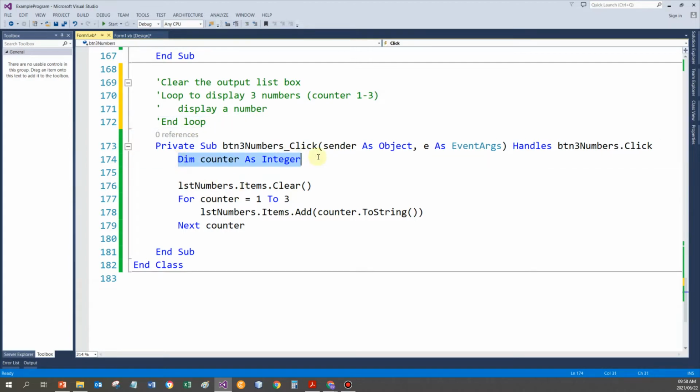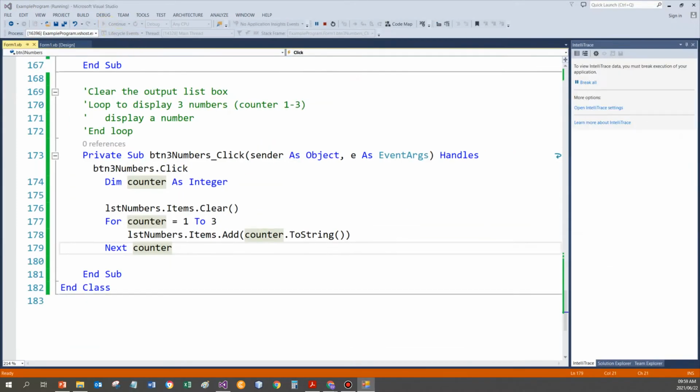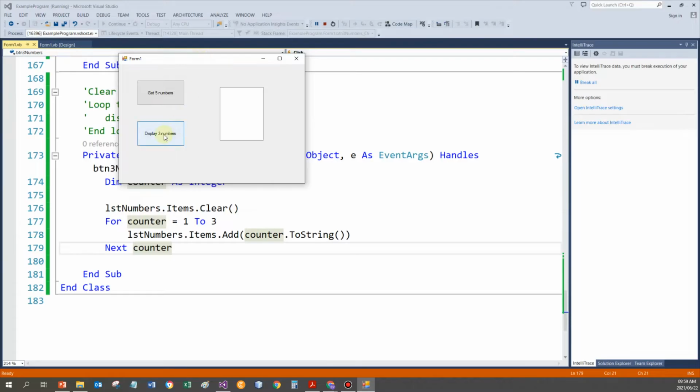So now the VB code would be: declare a variable to store the counter, clear the list box, Items.Clear. My for loop statement will simply specify counter must go from 1 to 3. And in the loop, the add statement would add the next value. And what do I add? Counter.ToString. So this in effect, if I click on display 3 numbers, does that.